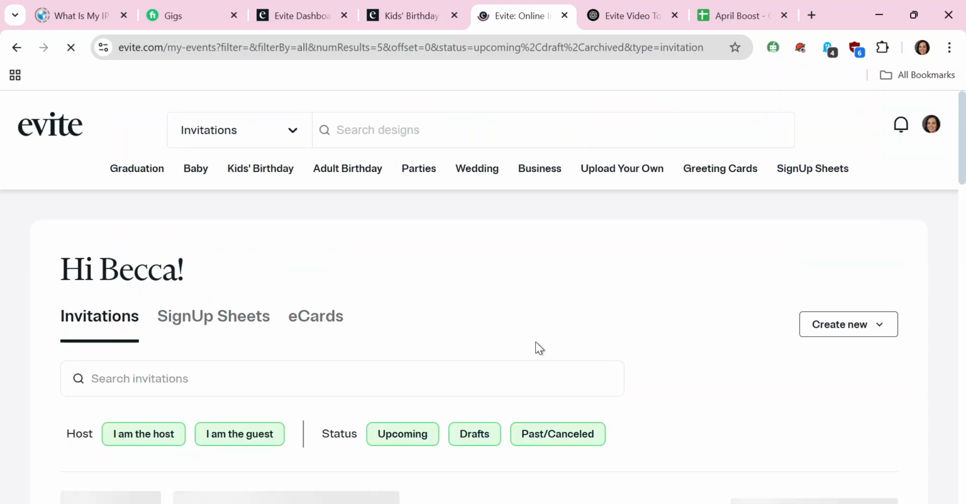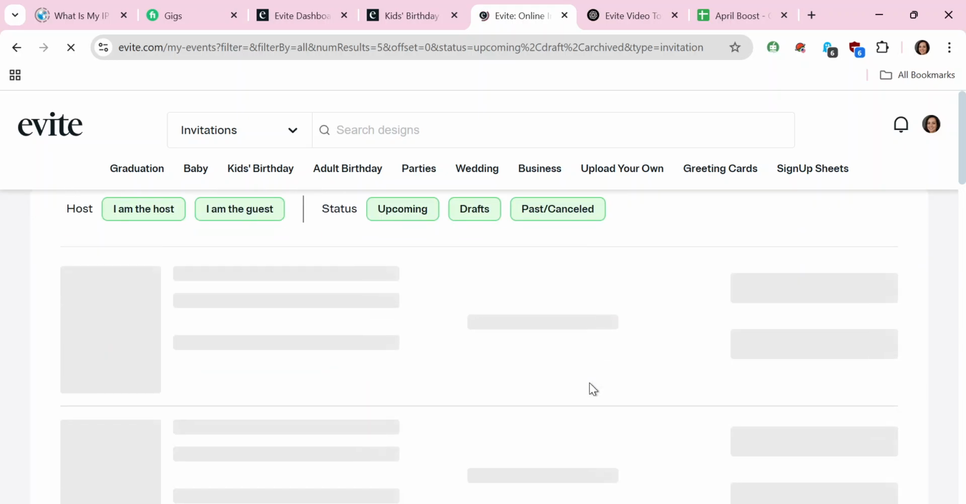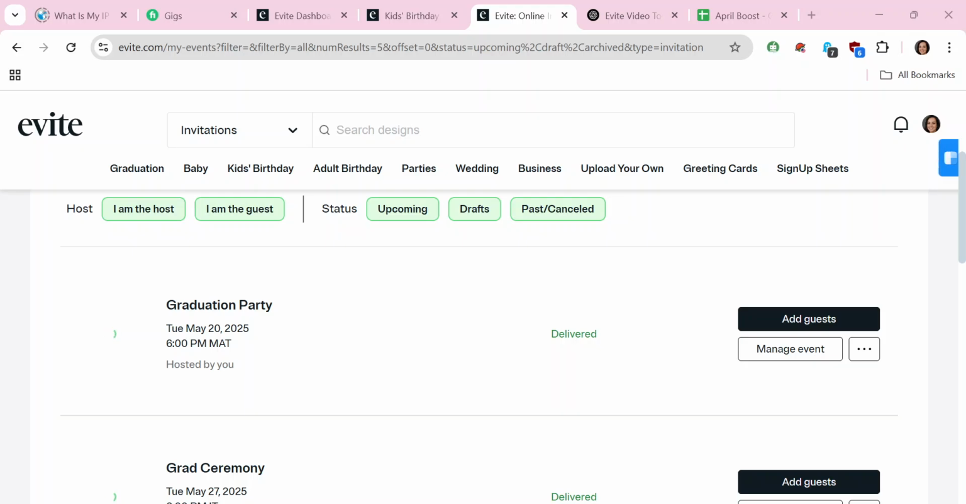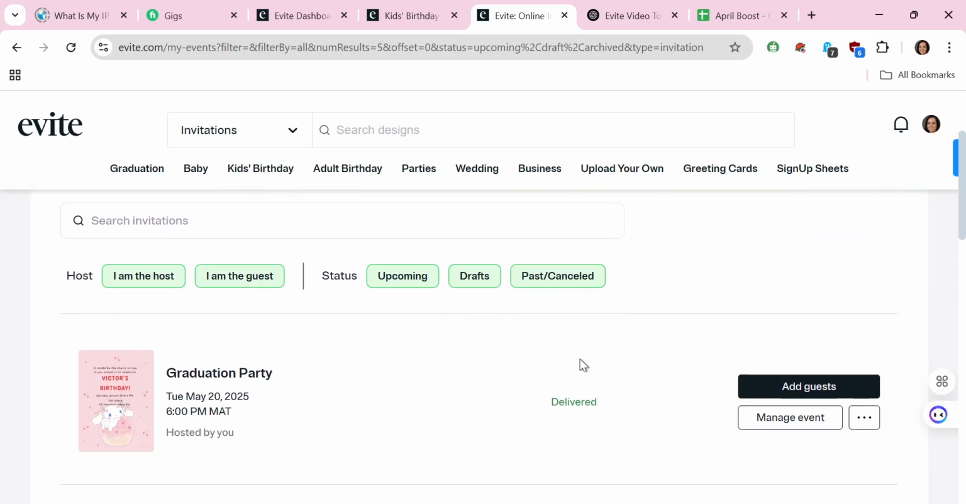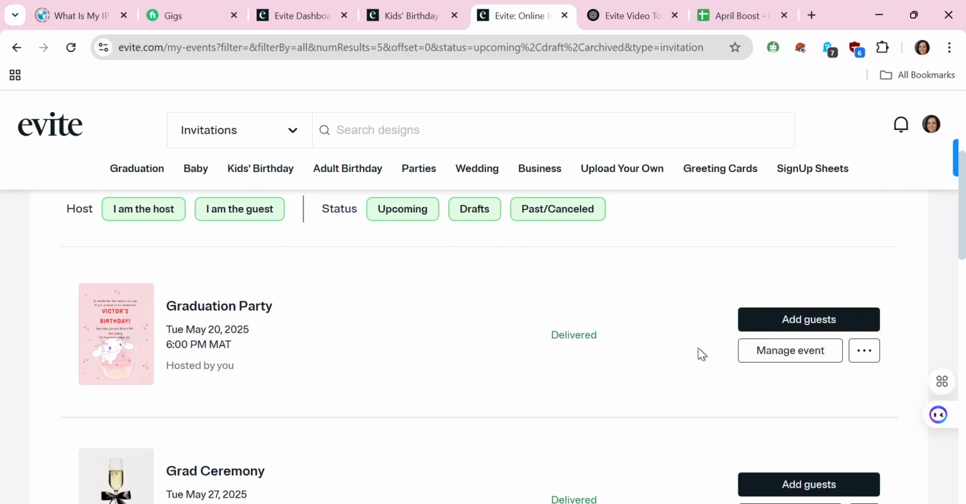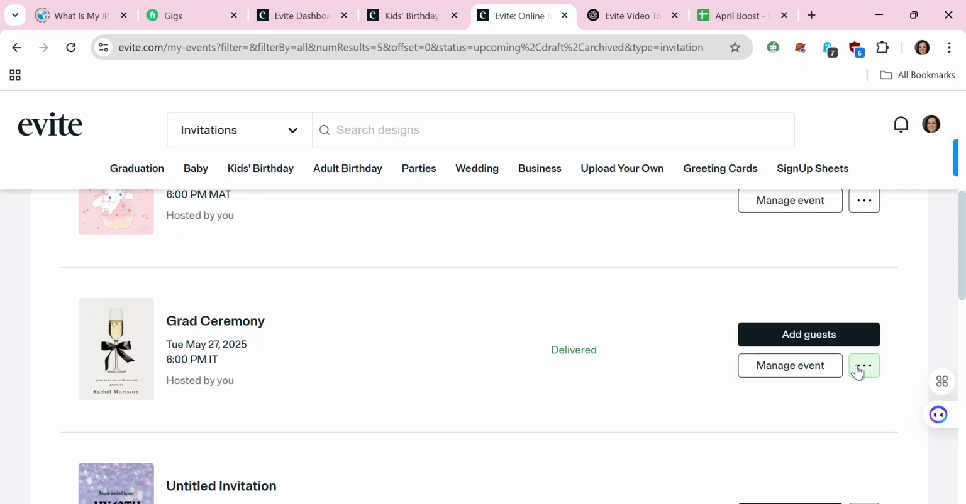Now once the page is set, you just have to scroll and look for the events that you had. Once you've seen the event, let's assume I want to cancel this grad ceremony. Click on this option here, just after Manage Event.